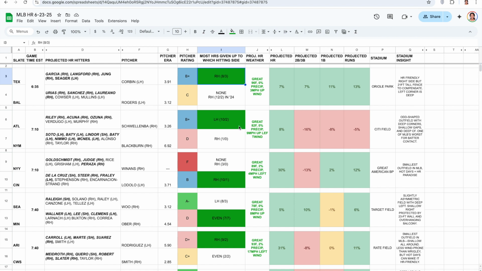There's further discrepancies from some, like for instance, Lodolo, who's a pitcher for Cincinnati today. He's given up 10 home runs to right-handed, 1 to left. So I personally would not go for a left-handed batter today. I have listed here Rice and Grisham, who are left-handed batters. They're in good spots, or they have good metrics on the pitch types that may be thrown to them versus Lodolo. However, Lodolo leans so hard towards right-handed batters that I would want to safely select a right-handed batter if I was going to pick somebody from this game, from the Yankees and Cincinnati game. So that is pretty much this column.